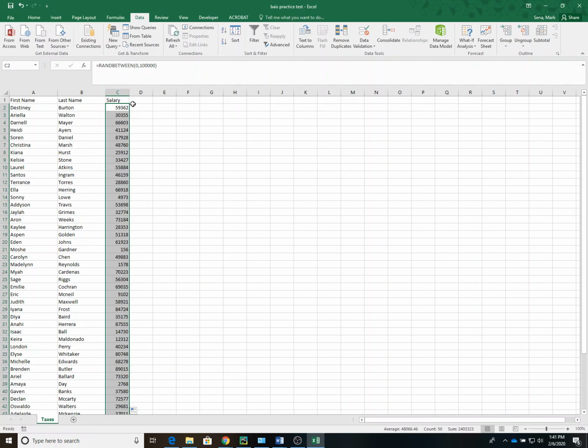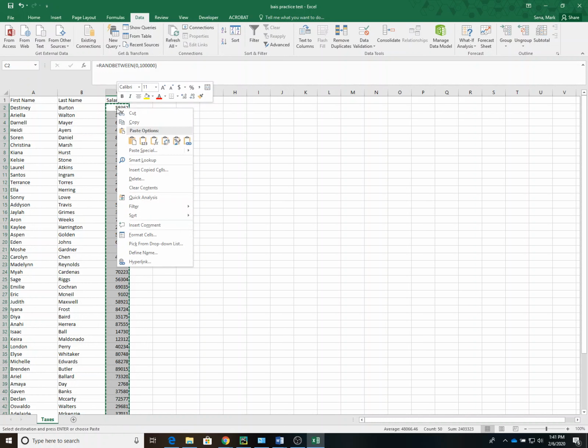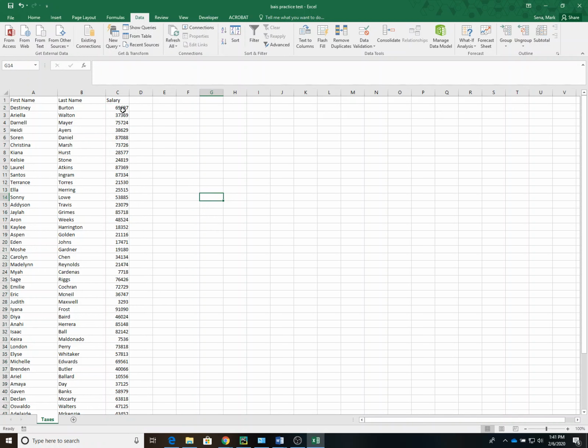Now with RANDBETWEEN, throughout the worksheet, as long as you keep entering new formulas and functions, the random numbers are going to keep calculating again. In order to avoid that, I'm going to right click here and copy these values, and then select the paste special option and choose this option right here to retain the values. Notice how it changed one more time, but now I have values in these cells instead of formulas.